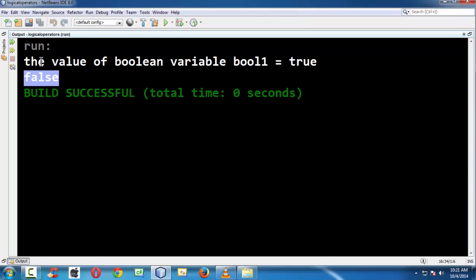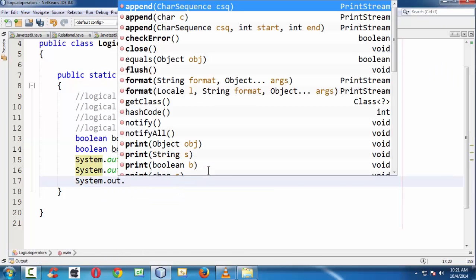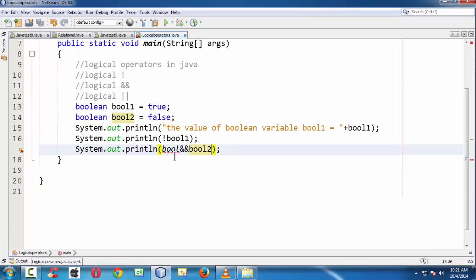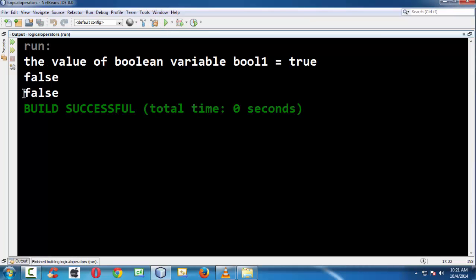Okay. So let's look into the next one, which is the logical and. For that also, let's take another system.out.println statement here. Let's say bool1 and bool2. So we have applied our logical and operator in between these two variables, bool1 and bool2. If you run this program, you get false here.